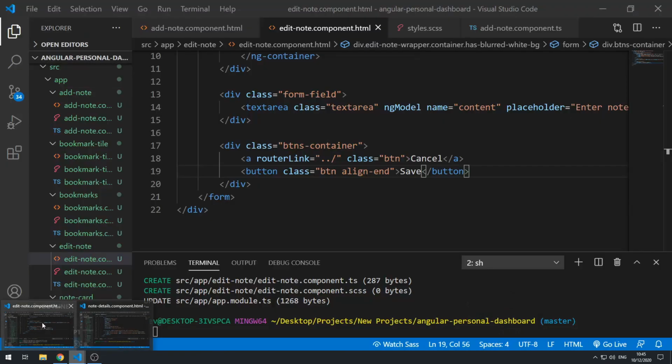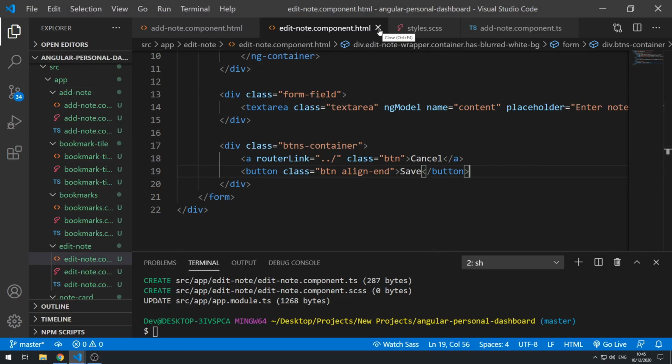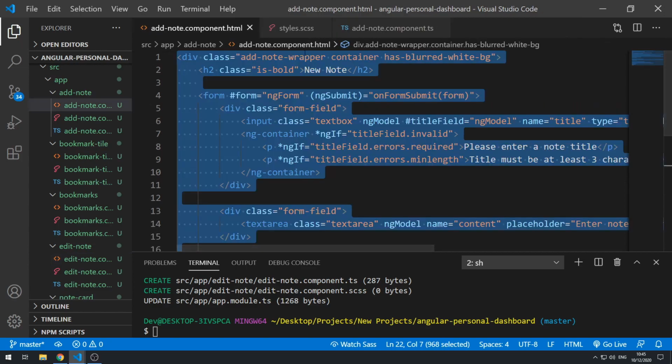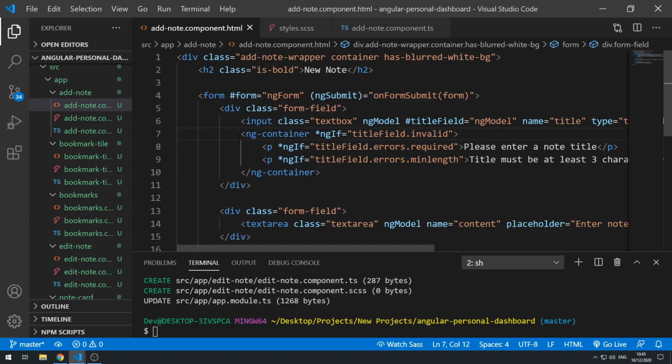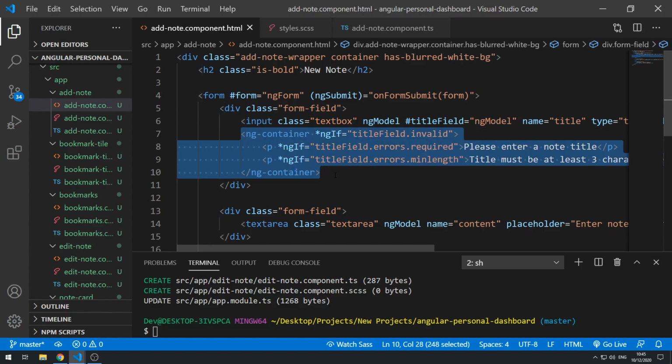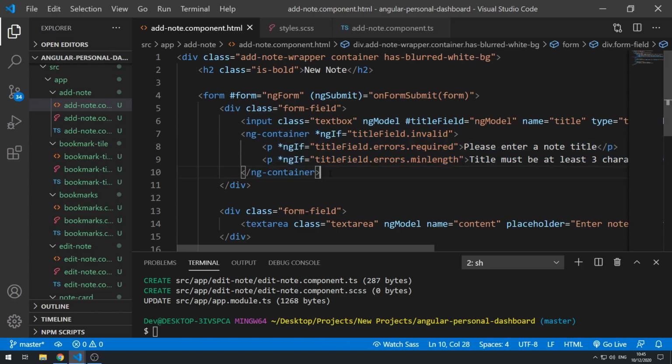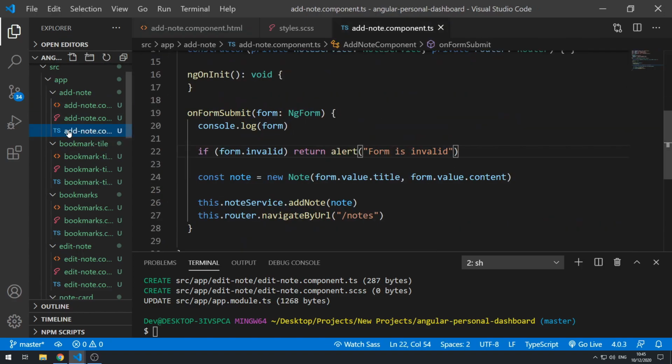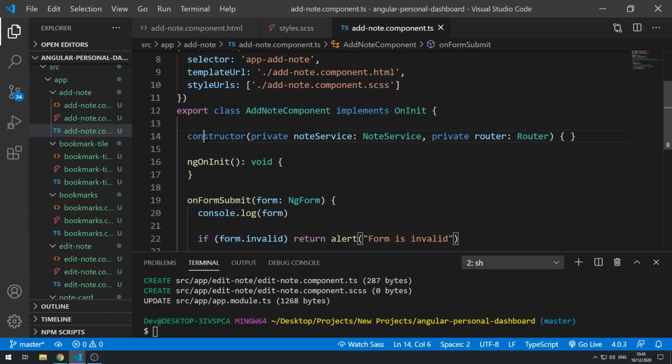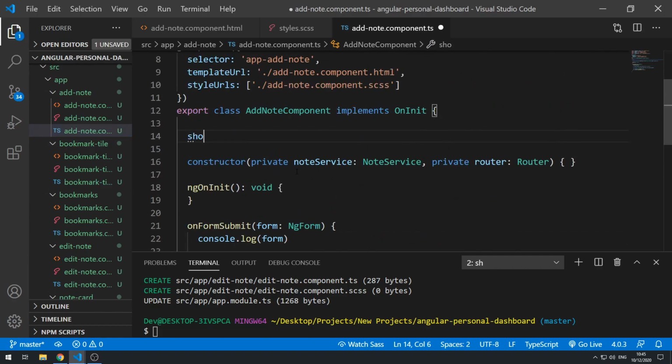Okay, so let's close the edit note component template for now, and go back to the add note component.html, and quickly work on this, right? So here are the error messages, and we want to hide these until the user tries to submit an invalid form. So what we can do is go to the component class and create a new property here called showValidationErrors, and this will be a boolean.